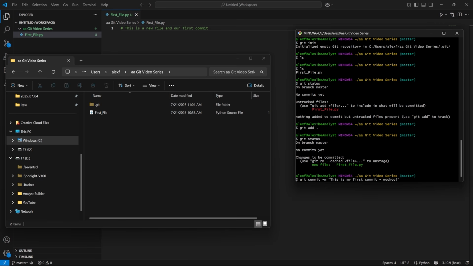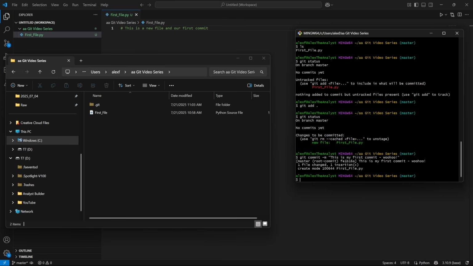Woohoo! And that's our commit. That's our commit message. Let's go ahead and commit this. It says master root commit. This is my first commit. Woohoo. One file changed, one insertion, created mode. And then this right here is the file.